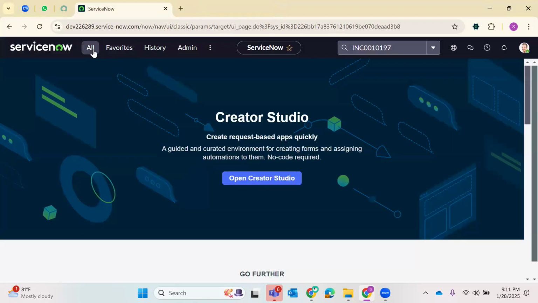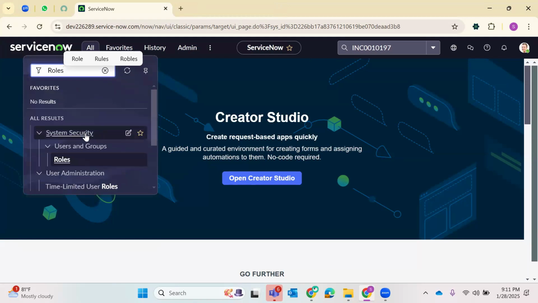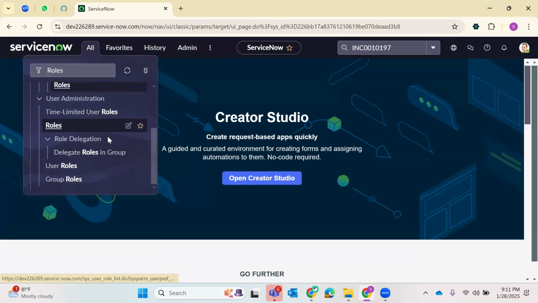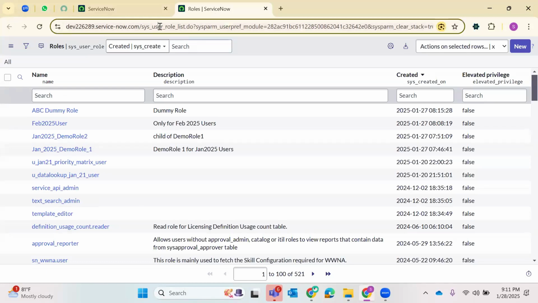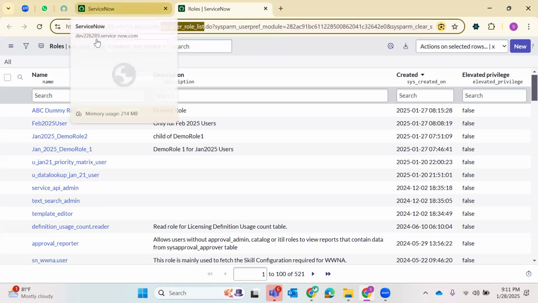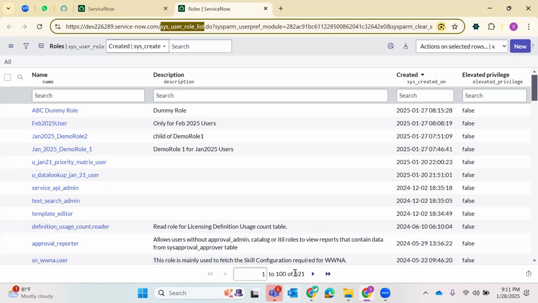Now to create a role, you can type roles under user administration. The backend name of the role table is sys_user_role. Either with this backend name you can navigate to the roles table, or just by typing roles under user administration, you will be navigating here. The roles given by ServiceNow we call out of the box roles. The roles which we are going to create are called custom roles.